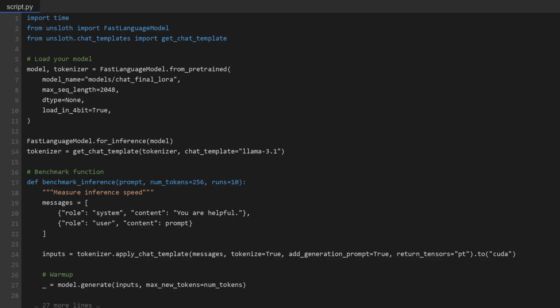On a Tesla P40, running a Llama 3.2-3B model in 4-bit, expect roughly 20 to 30 tokens per second and a latency of 8 to 12 seconds for a 256 token response. Run this before any other optimization so you have a real baseline to measure against. Otherwise, you're just guessing whether your changes helped.